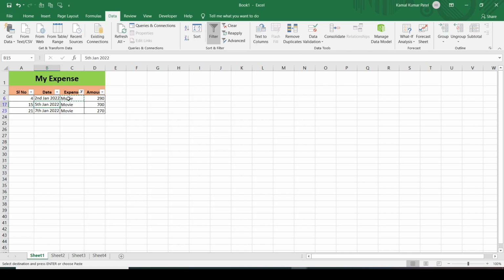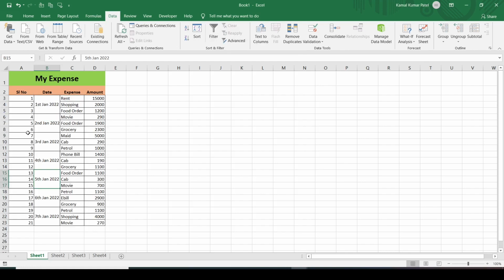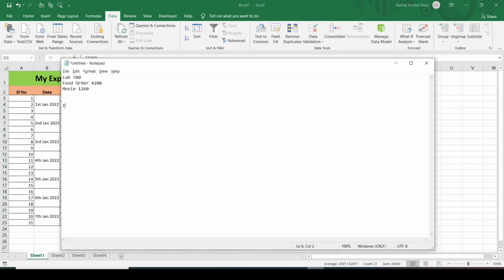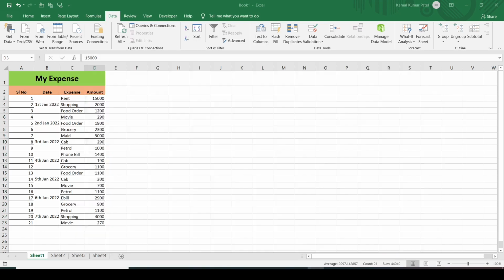Now let me remove the filter. Once you remove it, it will show all the data, all the rows here. Now if we select all the cells under the amount column, it will give me the total sum. The total I have spent this week is coming as 44,040 rupees. So let's make a note of it: 44,040. Now we'll see how a function will give us the data.